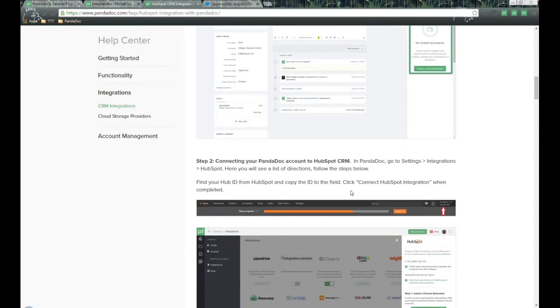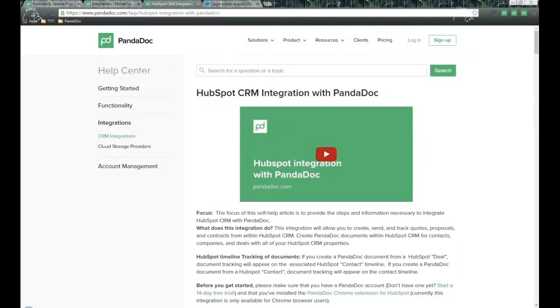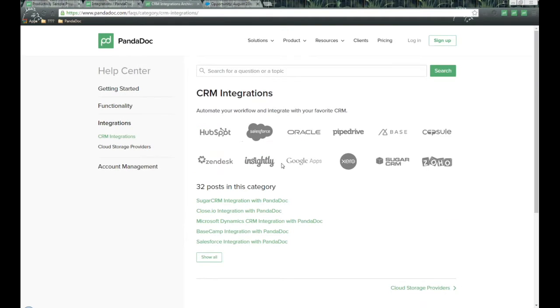So what I'm going to do here is talk with you today about the things that we can do with these integrations. Each of these integrations connects data, passing it from the source, which is the CRM, over to PandaDoc so we can get those documents sent out very quickly, and of course track those documents as well.